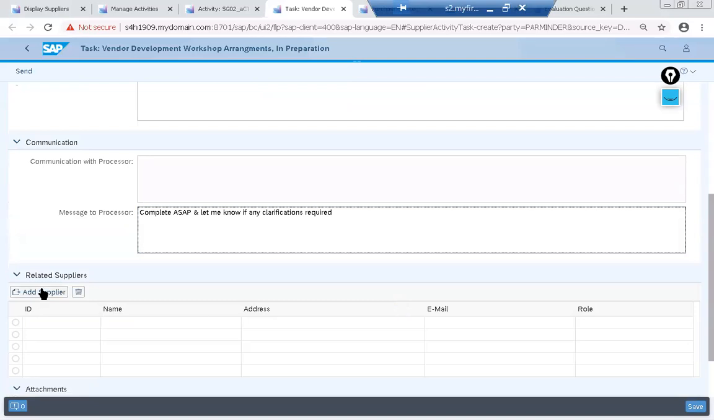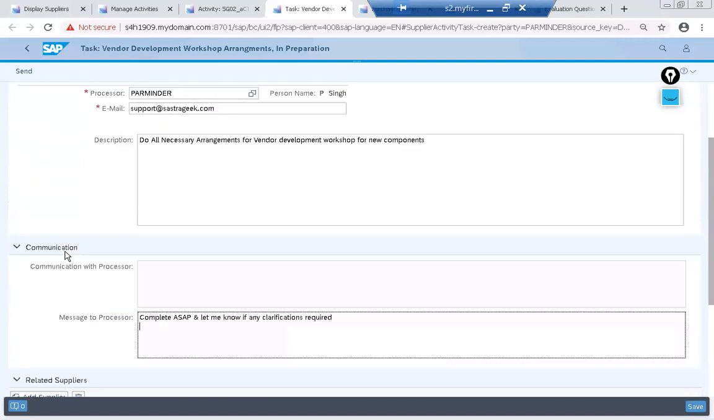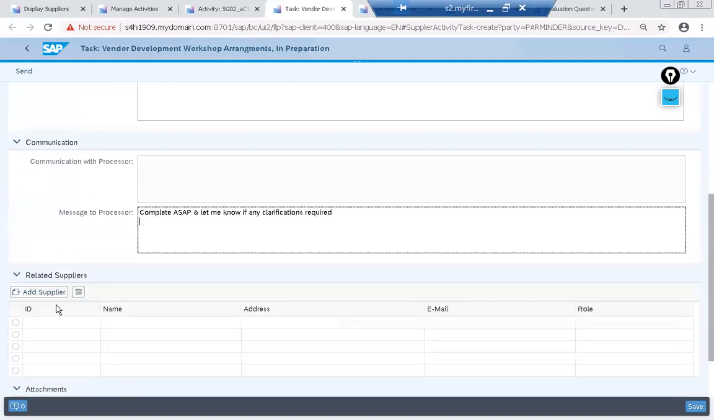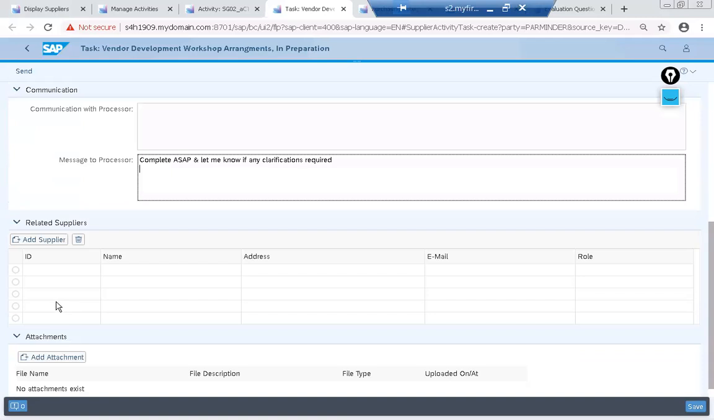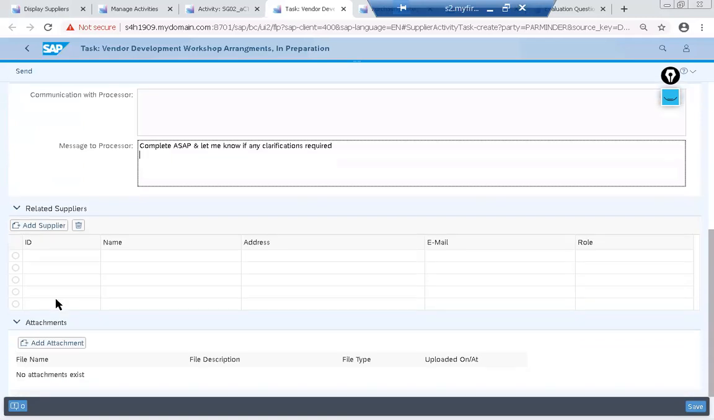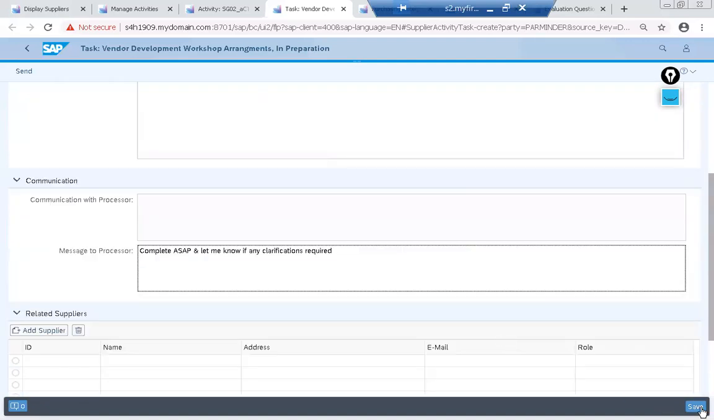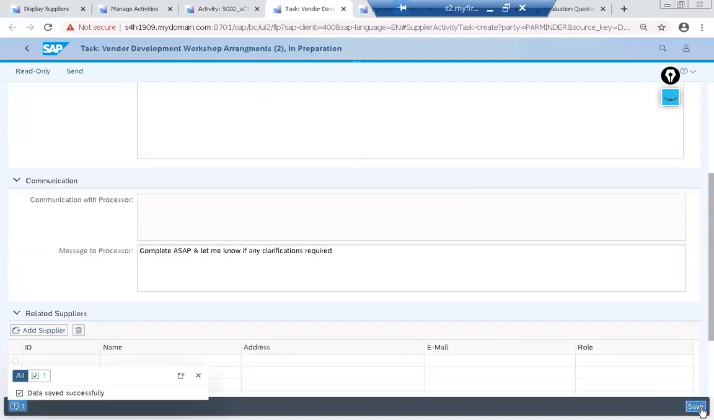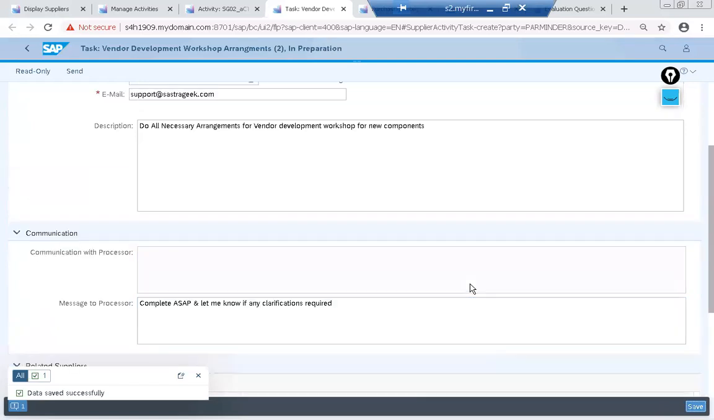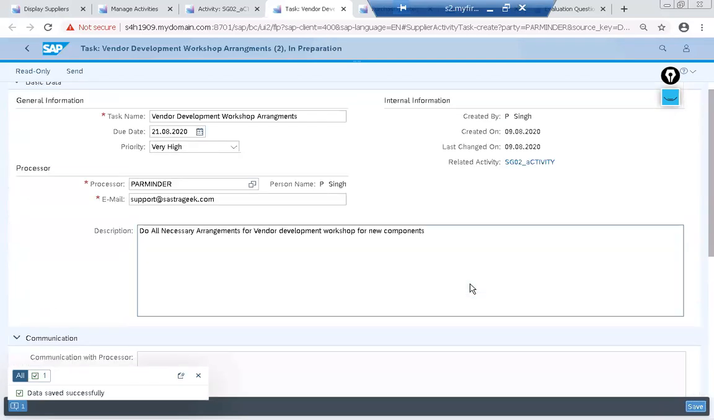And then you can also add some supplier if you already foresee that some supplier we need to work on, but that is only for information. There is no communication which will be going to suppliers. So you can add a supplier, you can also add attachments, and then you can save it. So this has been saved now, but it has not been sent to the processor as of now.